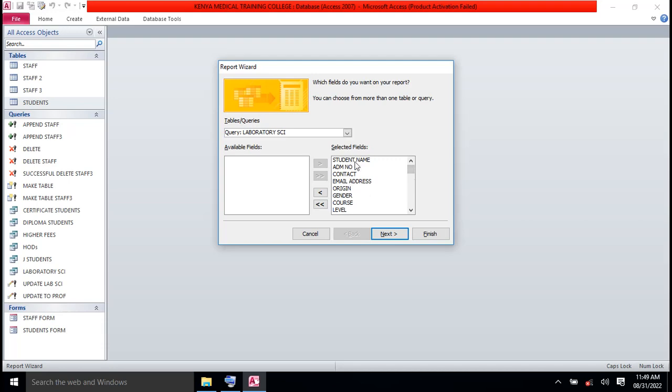So let's shift all these ones back using this arrow back, and then we are going to pick each field one by one, what we actually need. We are going to need student name, so I'll click this one to shift it there. We will need admission, we need contact, email, origin. We are not interested in origin. Okay, gender, yes, we want to know gender, so I click gender and click move. Course, yes. Level, yes. Fees, yes.